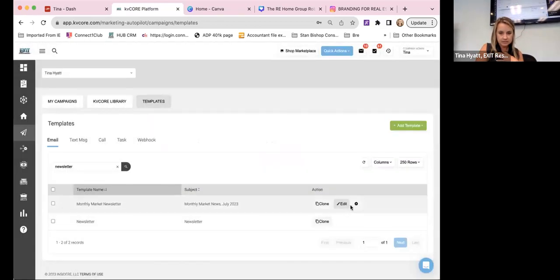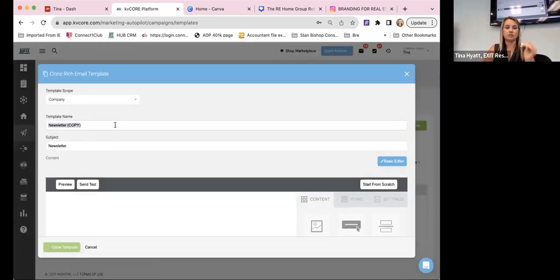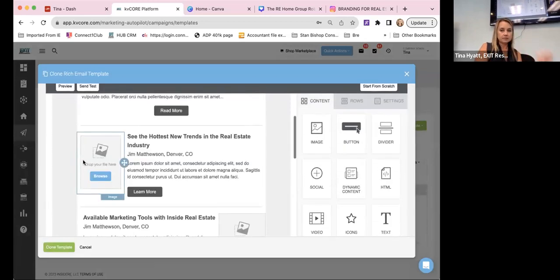I need to delete it. It says July 2023. Right. The one that says newsletter is the one that you want to use. So if you hit clone, you're going to rename it. So it's going to be newsletter, Tina, Hyatt, whatever. And then your subject. What do you want your email newsletter to say? Wait, this is not right.